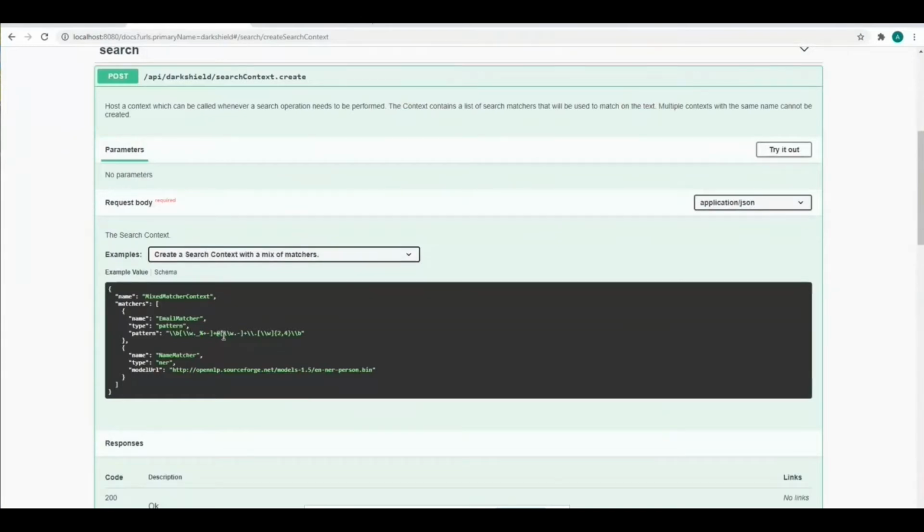DarkShield API supports a variety of matcher types for search matchers. Besides regular expressions, we have the named entity recognition model, which is right here, which allows you to find things like names, addresses, and dates. In our workbench, there is an NER model builder, which can be used to train an NER model that can then be referenced in our API by providing a path.